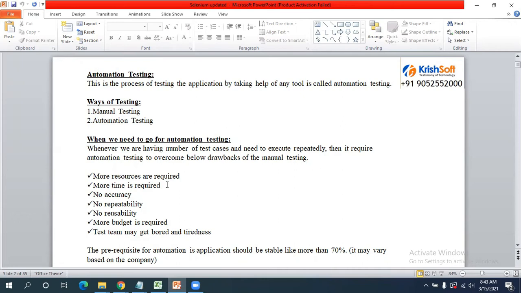Means if functionalities are not working end to end, in that case, what will happen? Can we proceed further? Let me take a Gmail application. The login functionality itself is not working. How can we check the compose, inbox, sent mails, drafts? We cannot check it. We cannot automate that because the application is not allowing us to log in.